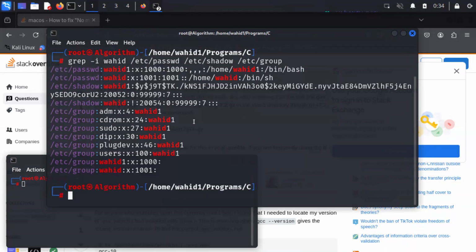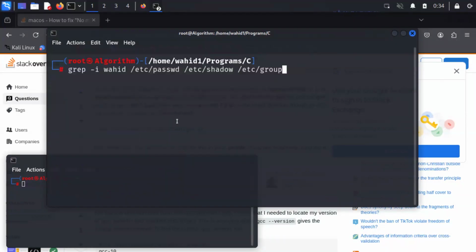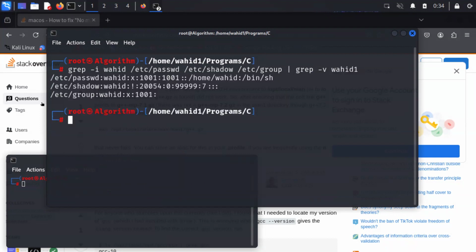Notice that Wahid1 is the different one. So if I just say, show me only Wahid, but not Wahid1, I could say grep -v Wahid1. So now I only see the user Wahid is there, right? Then in the password file, you can see the shadow file has an exclamation, meaning the password is not set yet. If I just change the password, then it will not be done.